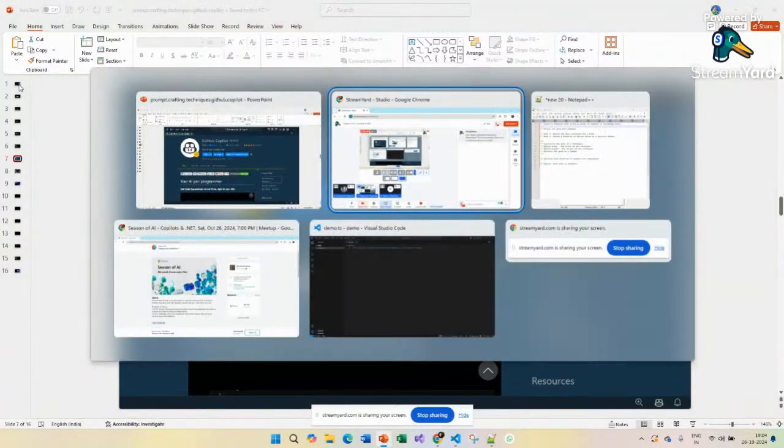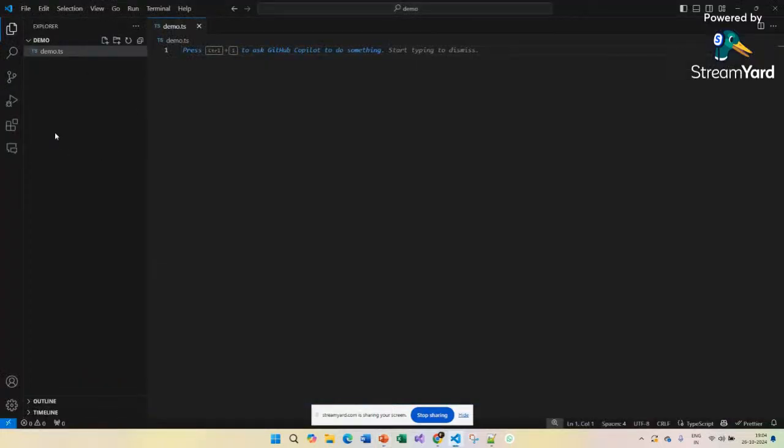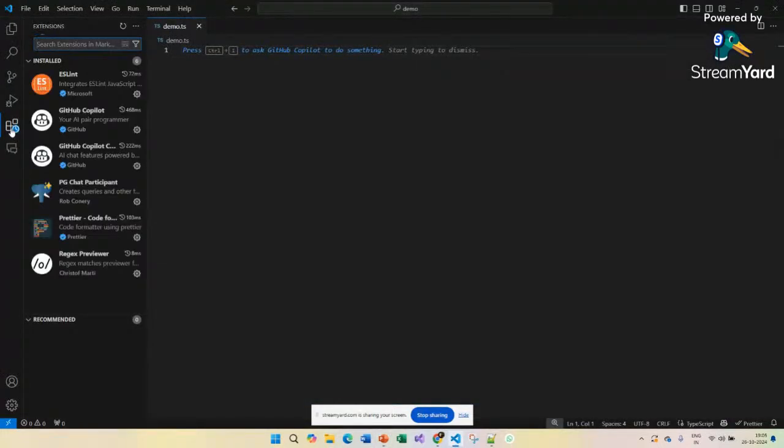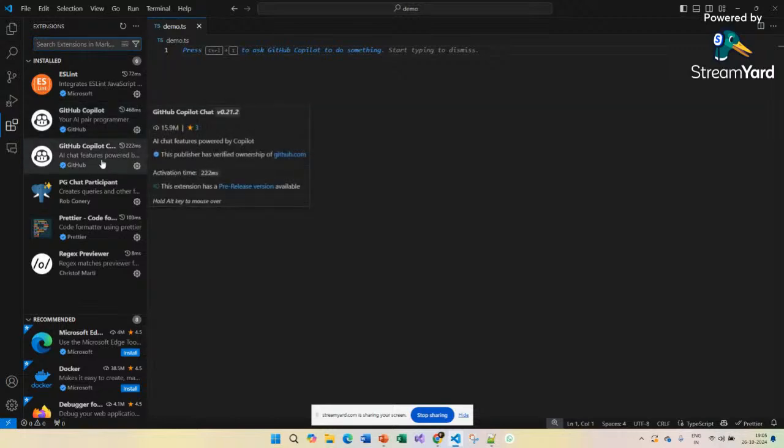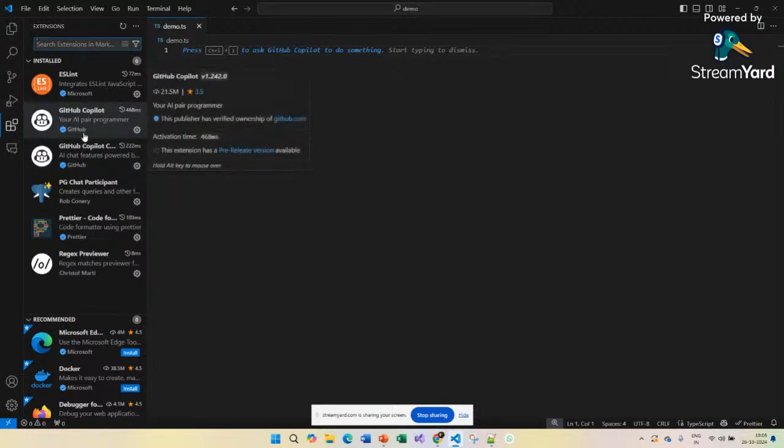Let me show the Visual Studio. I have already installed the extensions. Like you can see here, GitHub Copilot and GitHub Copilot Chat. The two are used for different purposes.